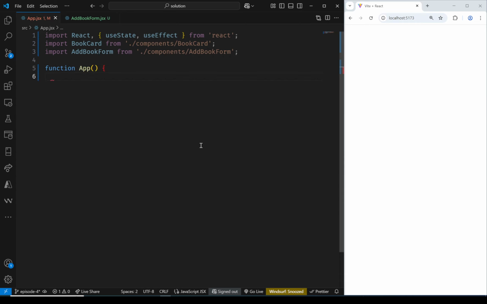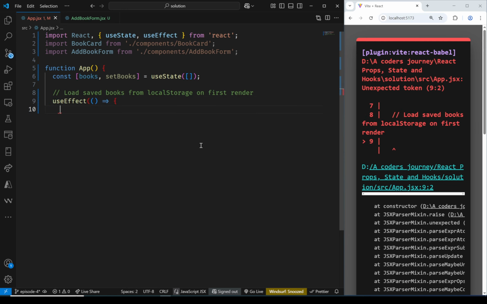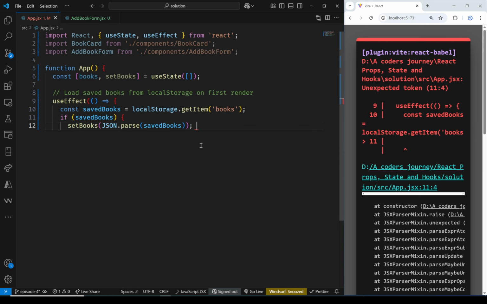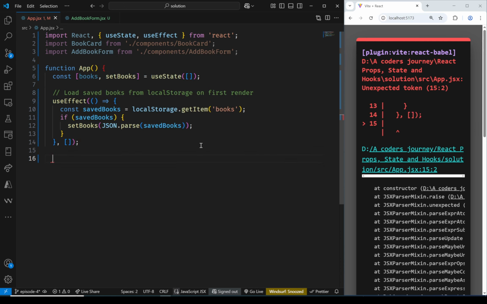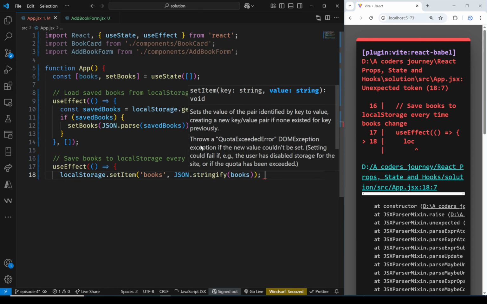And let's create the component. So we're going to have a local state for books. We are going to have two useEffect hooks for fetching books from local storage and to save books back to local storage when the books state changes. So this first hook is going to run on first render, whenever the component is attached to the DOM. The next one is going to execute whenever the books state changes.